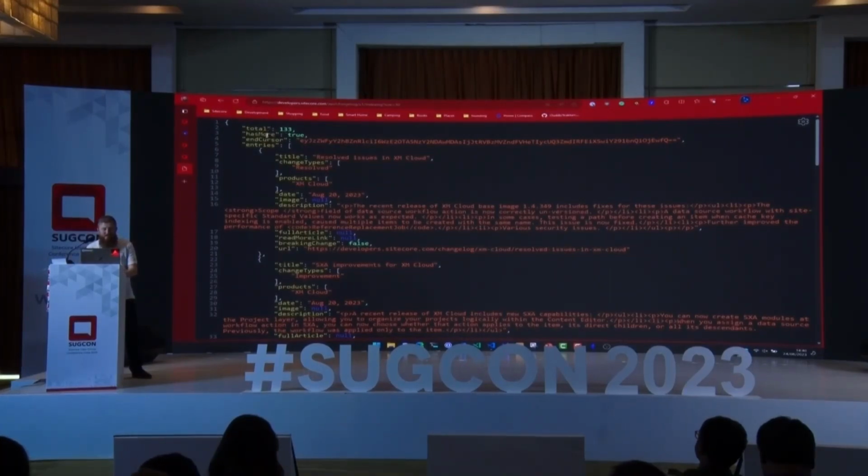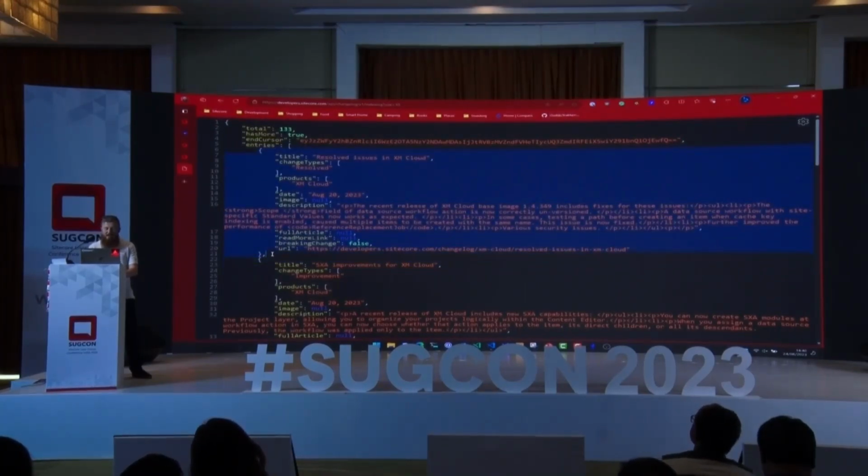So we can look down and see we've got 133 changelog entries. And if we look at this entries node here, we can see each of these objects is one entry in the changelog. So this becomes really easy to map into our actual attributes because it tells us this is the title, these are the products we're using, this is the image, this is the description. So really nice one-to-one mappings for our attributes.